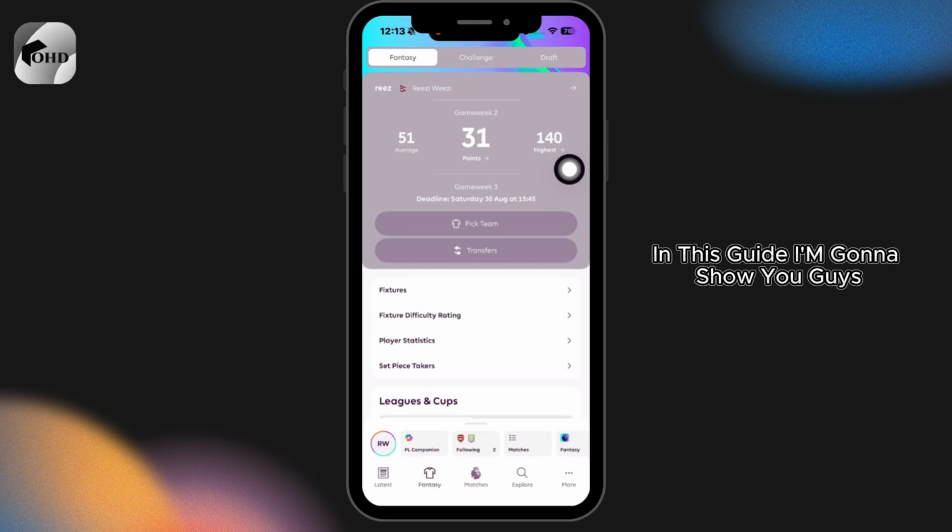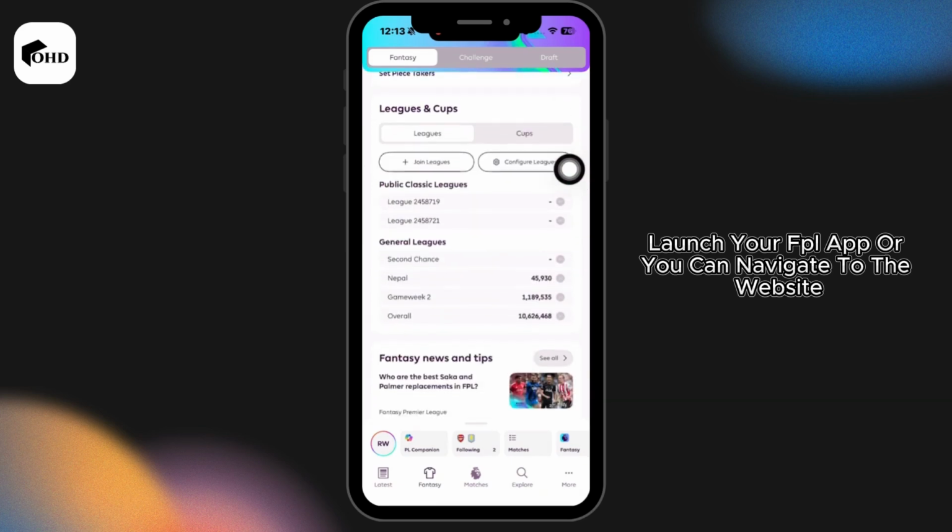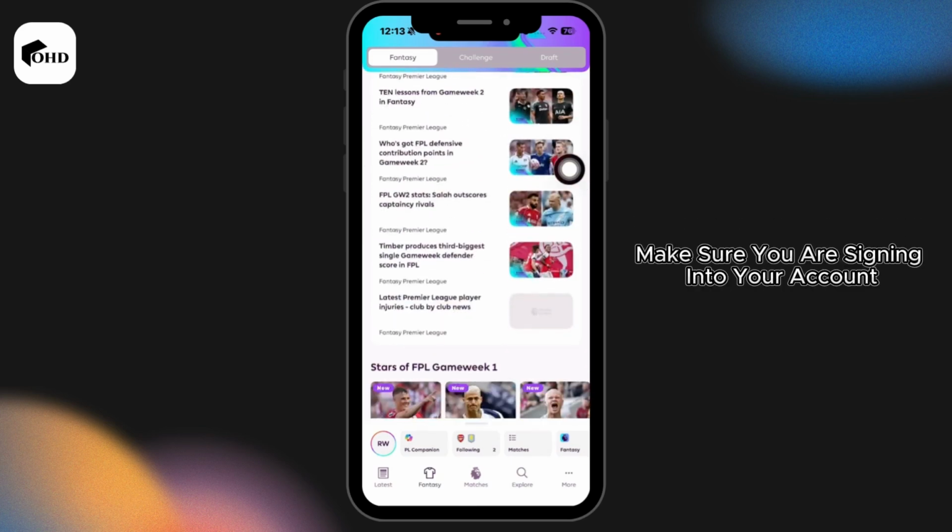In this guide, I'm going to show you guys how you can delete an FPL Draft League. Let's get started. Launch your FPL app or you can navigate to the website. Make sure you are signed into your account.